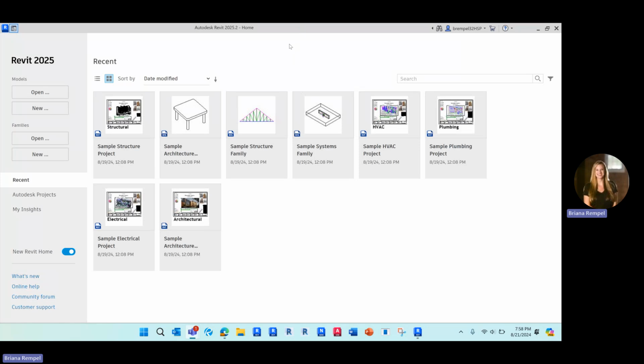I've gone ahead and already opened Autodesk Revit. It does take a minute or two to open, so I went ahead and did that so you didn't have to sit through that on the video. But to get to this screen, you'll just open your application, so that would just be double clicking on your Revit icon on your computer or in your Windows File Explorer view to open up the program.